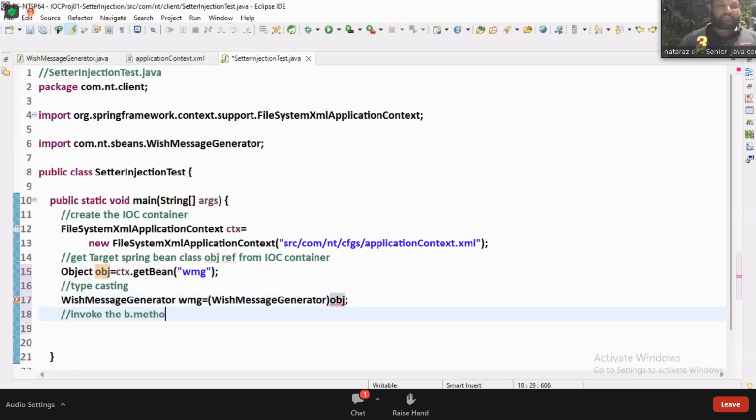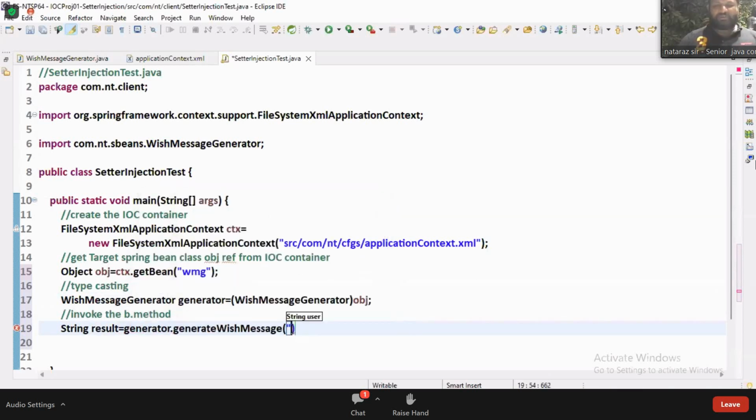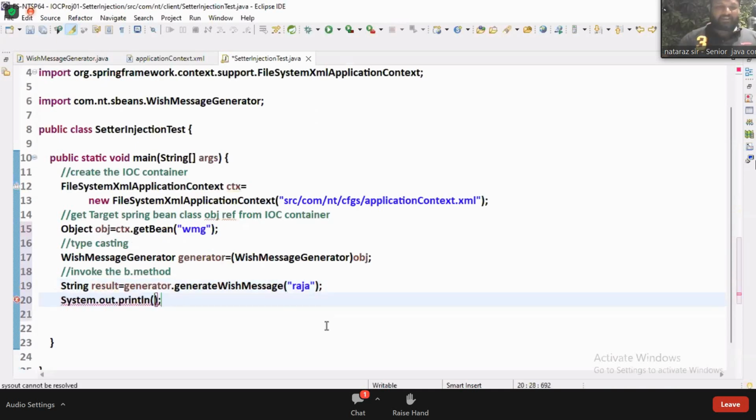Next, invoke the business method. Tell me here. String result is equal to, you can take any name as the reference variable. Let me take the name as generator. generator.generateWishMessage, sorry, generateWishMessage of Raja. Okay, whatever it is, some name. Print the result. Sysout result.